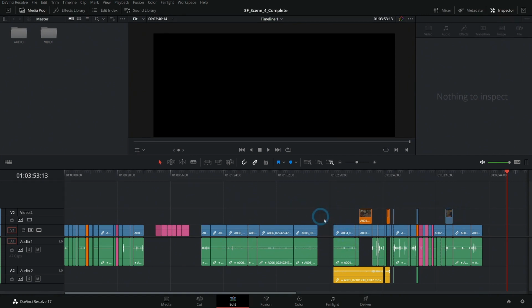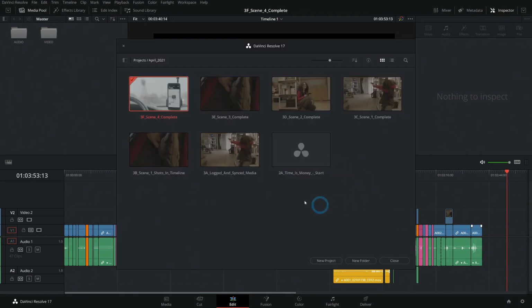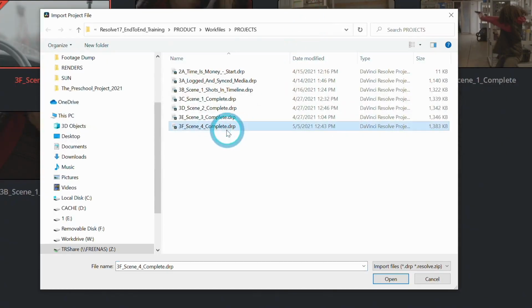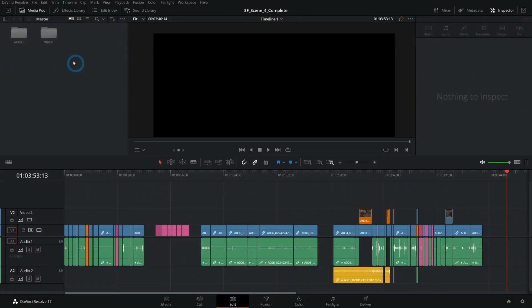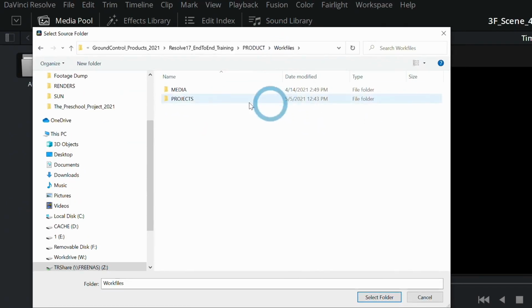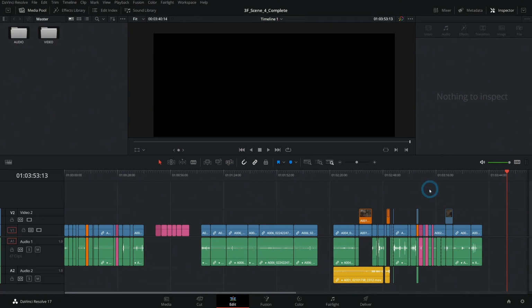If you don't, or if you want to follow along exactly, just go to your project manager, right click and say import project. And we're going to be working on 3F scene 4 complete. Go ahead and open that. And again, if your audio or video are not linked, make sure to select both of these folders. Right click and say relink clips for selected bins. Go to wherever your work files are and select media and hit select folder. And that should relink everything here in the timeline and you should be good to go.